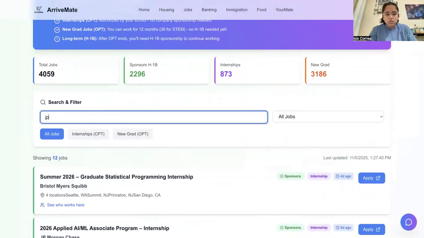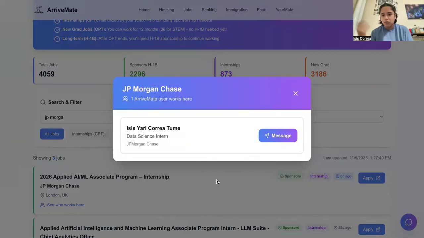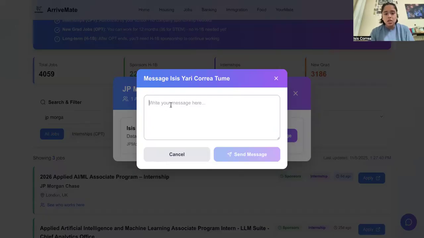So I'm gonna start using the message feature to show you how that works. So I'm gonna look for JP Morgan, as you saw in my dashboard. That was my example of work location. So I see one ArriveMate user works here. These are all premium features, by the way. I message and I say, hi. In this case, this is me.